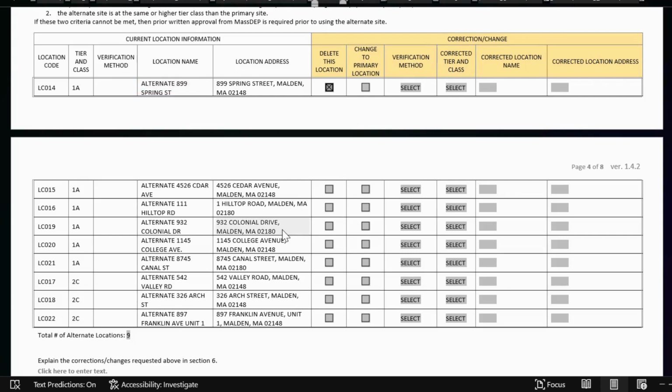Under that location is alternate 932 Colonial Drive, which we are changing to a primary location. To do this, under the Change to Primary Location column, I will click on the box in the correct row to request this location to be changed to a primary location.